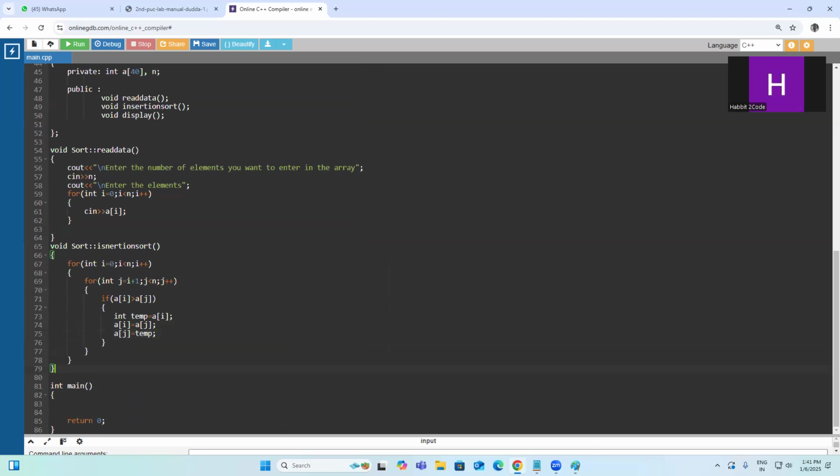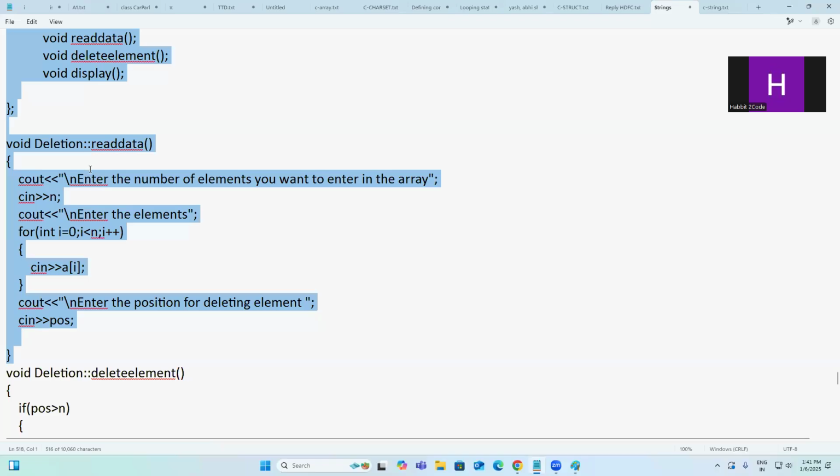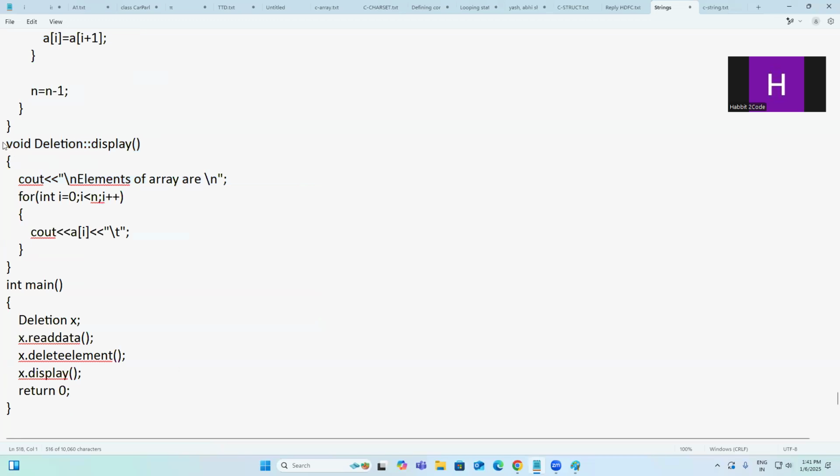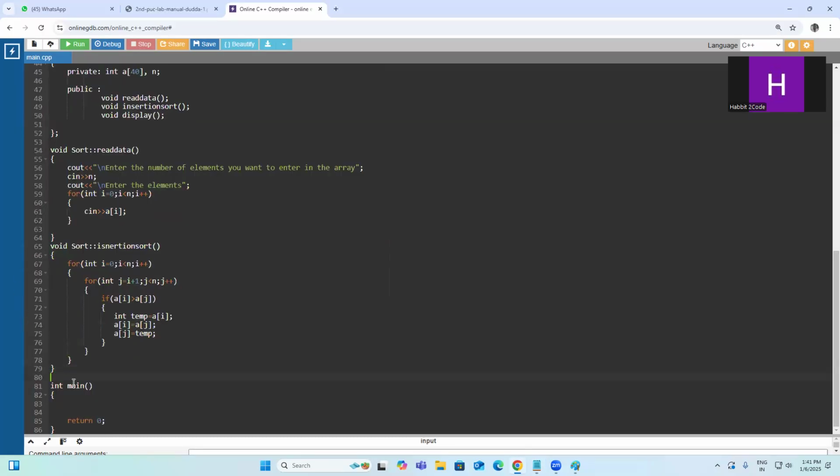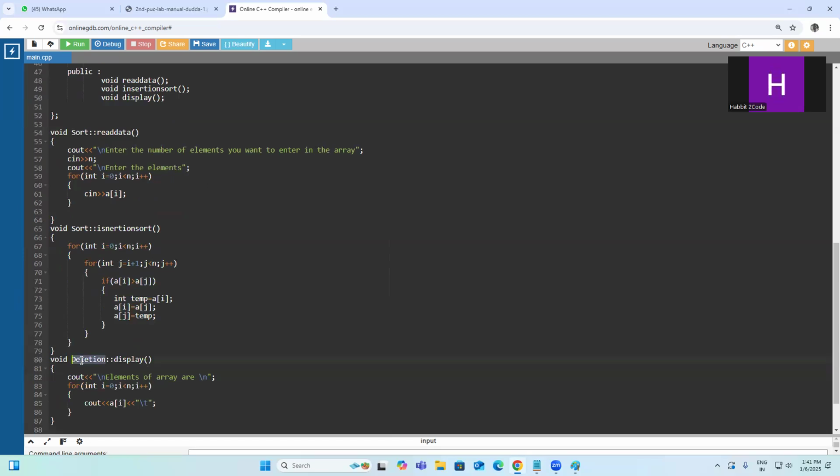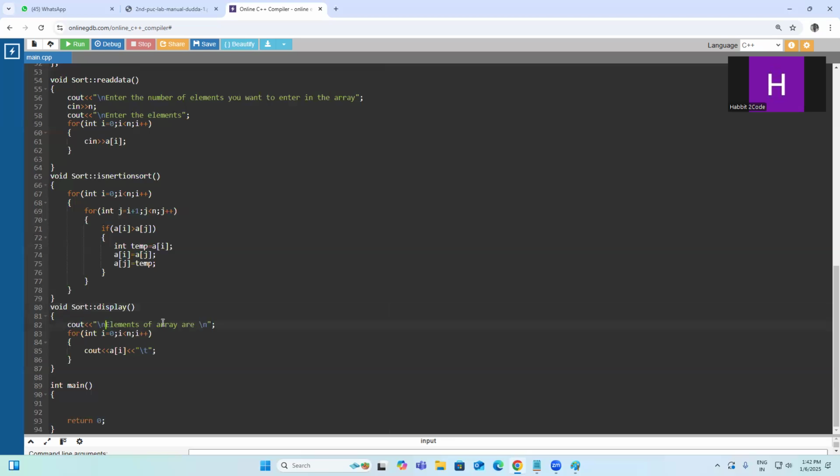Now we have to write the display function. That is the same as the previous program, so I'll just copy and paste. Instead of deletion, the name of the class is sort. And these are all the same elements: sorted array, or elements of array. This will print the elements.